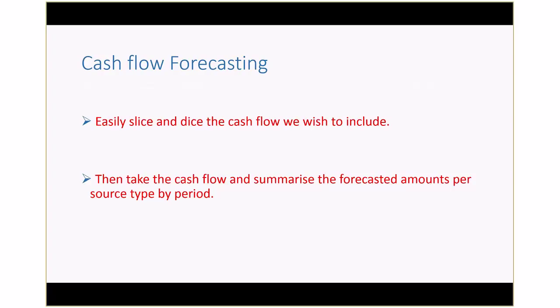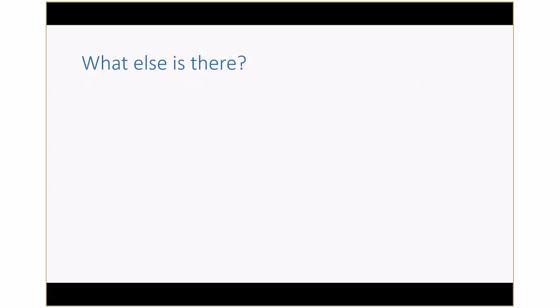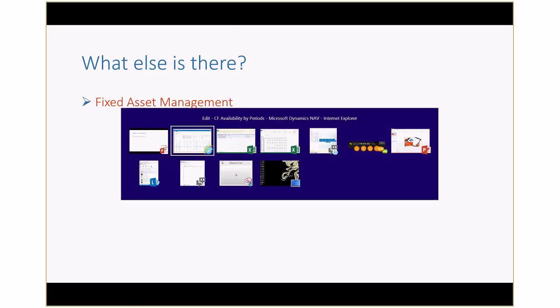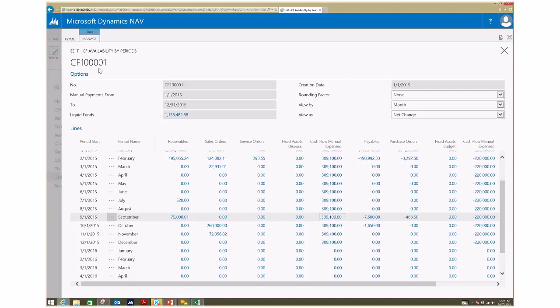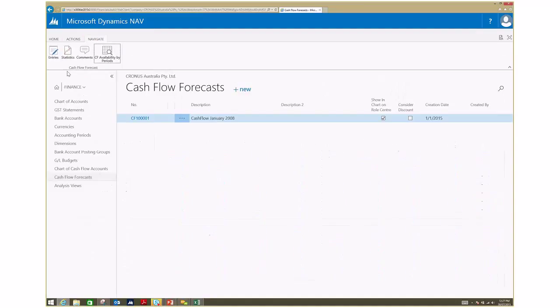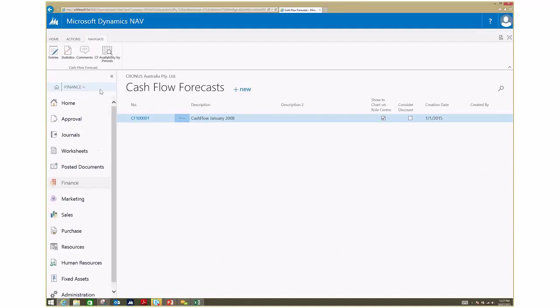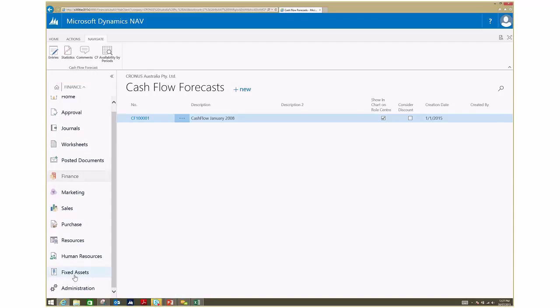So while we did that for the cash flow, one of the aspects that you wouldn't regularly do it for would be the actual fixed assets. So what else is here within financials for Office 365? Let's have a look at the fixed asset module. All I have to do is hit the home button on my navigation pane, slide down to fixed assets.